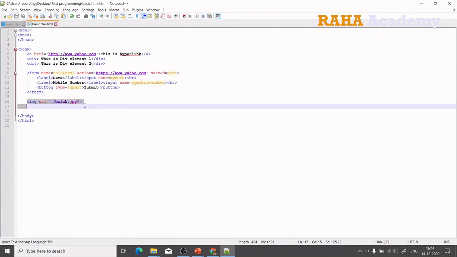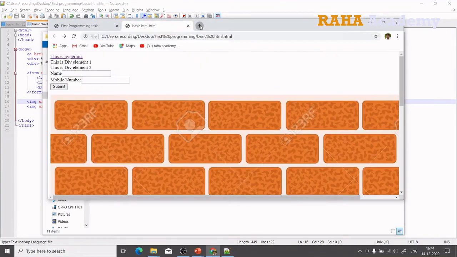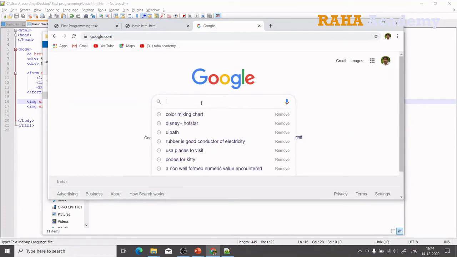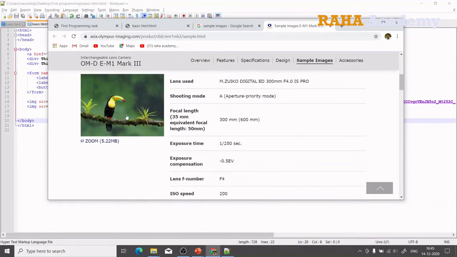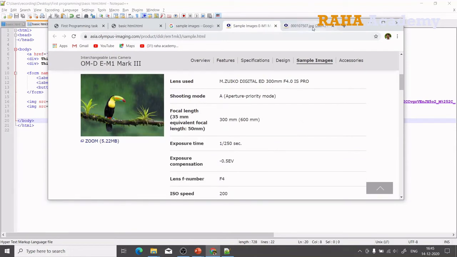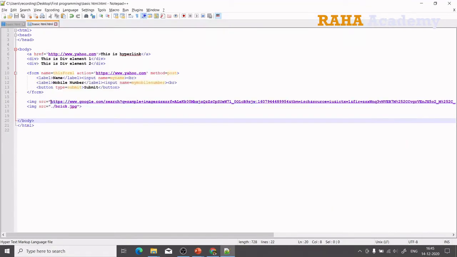We'll add another image, but this time instead of taking it from the local directory, we'll take it from the internet. For that, again, go to say google.com and search for a sample image. So these are the sample images. Now you take that, you can open it in a new tab like this, and then take this address on the top and paste it here.